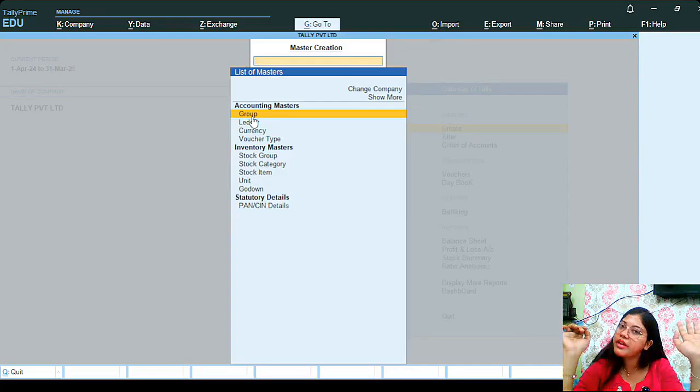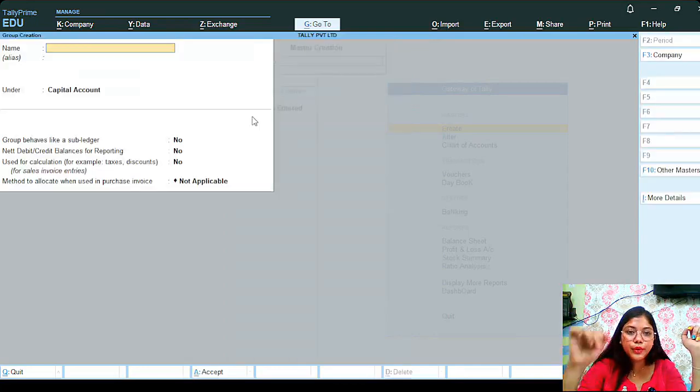Let's start from the very beginning. Let's enter accounting masters, group. Now see here on the left-hand top side, you will see group creation. Suppose you are creating a group, you need to have a group, for example, Electronics. Electronics is a group under which you can create anything. Maybe your AC, maybe anything, right?